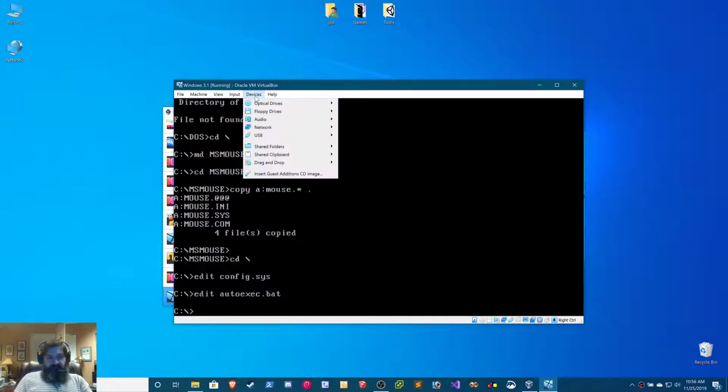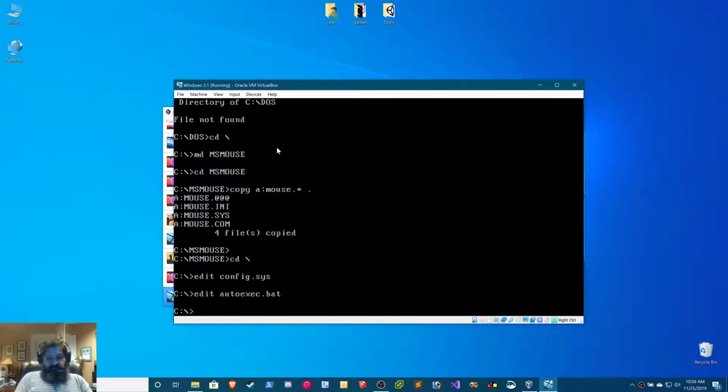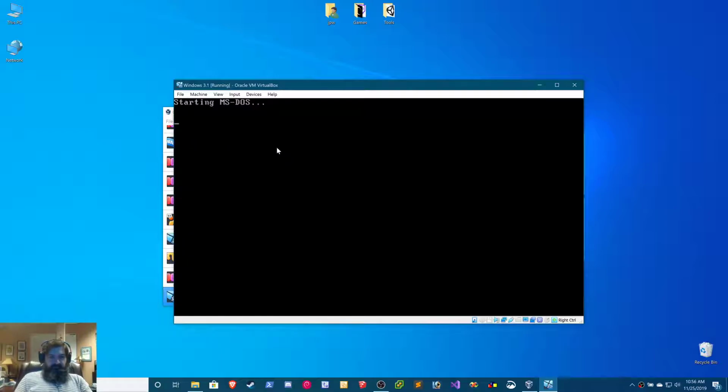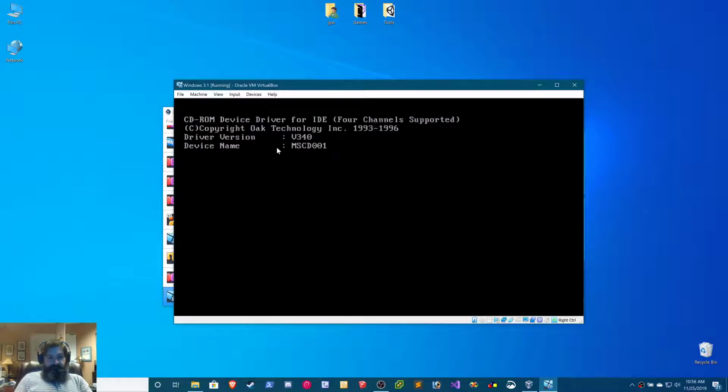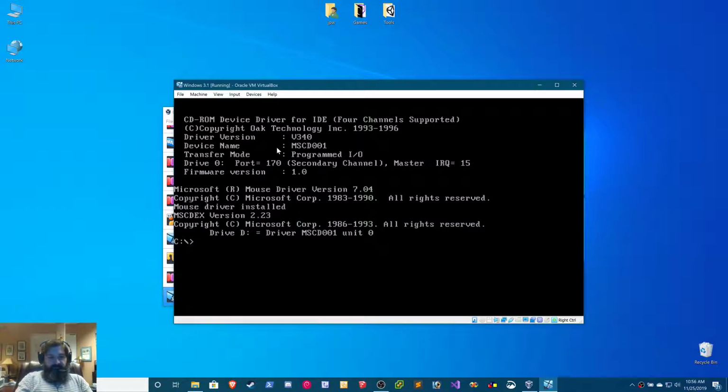Make sure there's no floppy drive. Yeah, I already ejected it. So now we're going to do a soft reboot. Let's see if it picks that up. Okay, yeah, we have the mouse driver installed and MSCDEX. So now we'll move on to Windows 3.1.